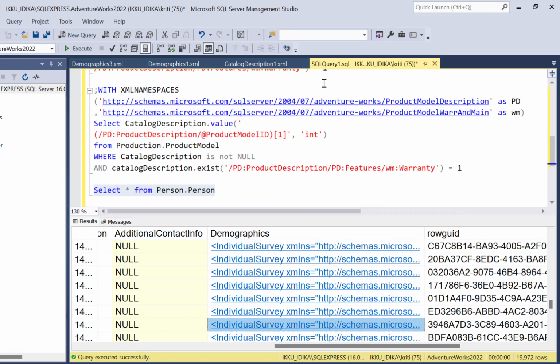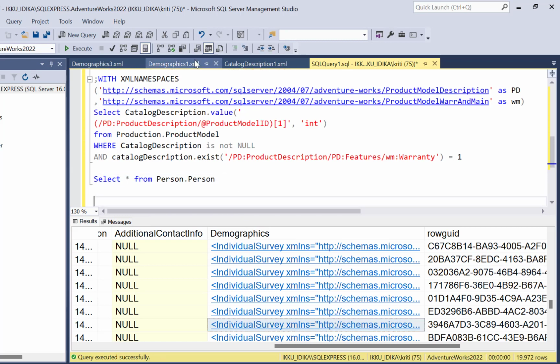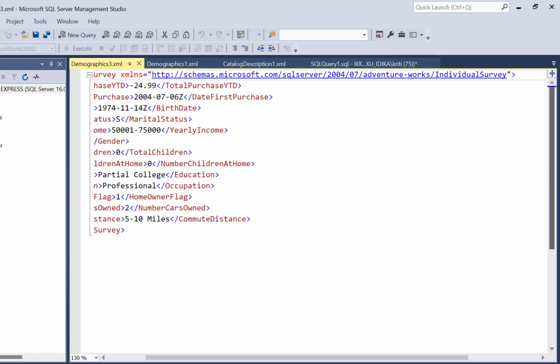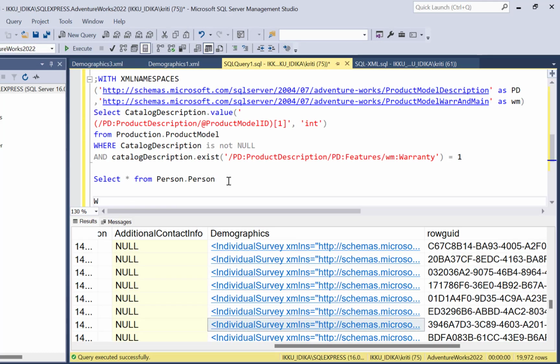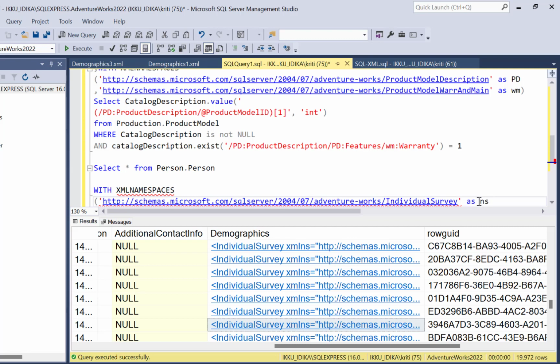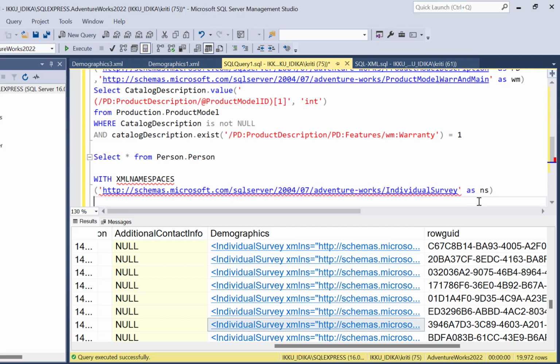So I'm going to write the same queries on this table on the demographics column now, and we're going to make it simple because otherwise it's very complicated. Now in this case we have just one namespace, so it's easier for us. I'm just going to copy this namespace and use our with XML namespaces. So with XML namespaces, brackets, write your namespace within quotes and give it an alias. So as, let's say, ns, and then write your query.